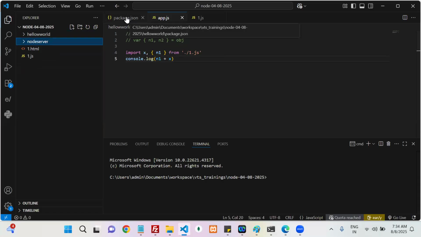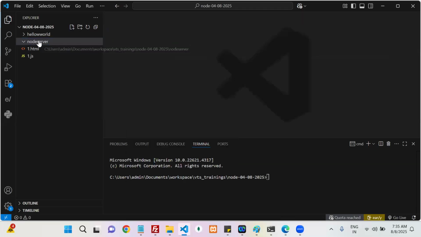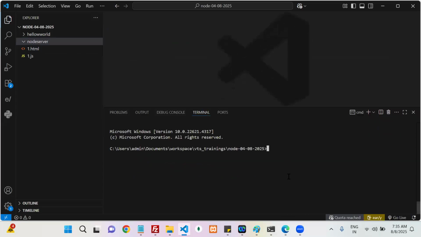I don't want to run one JS file directly through the command prompt like this, node app.js. I just want to use a package.json for best practice. So how can I get the package.json file in the node server folder? npm init is the command, right?